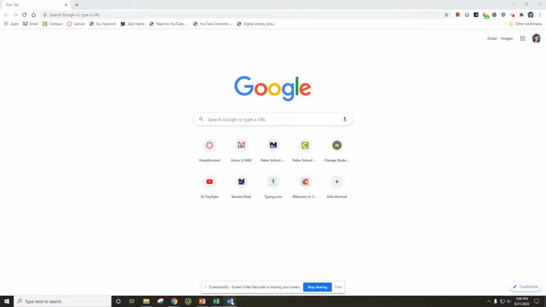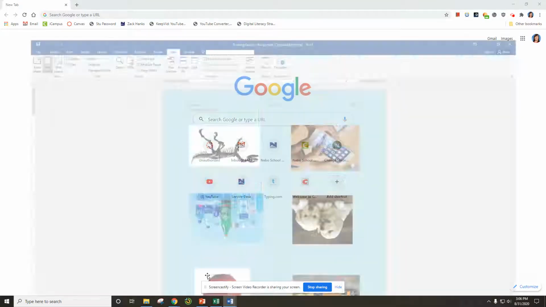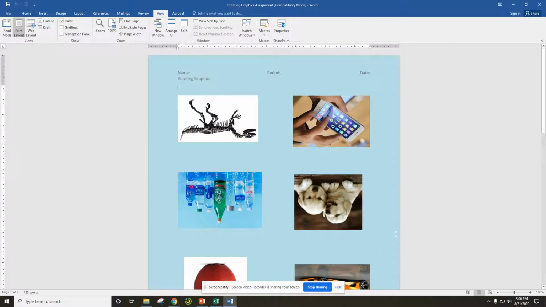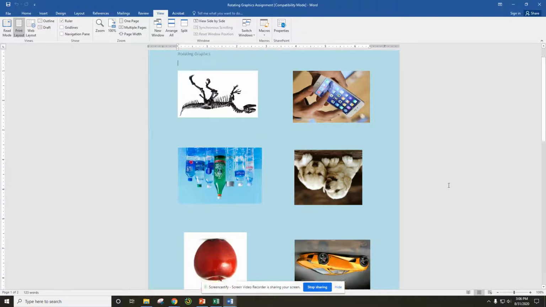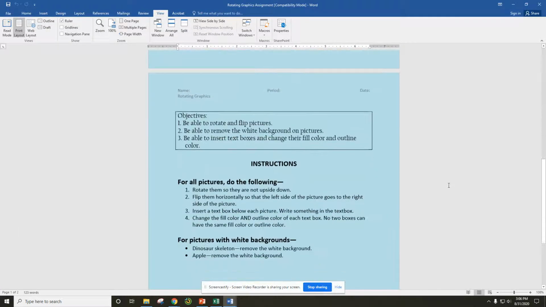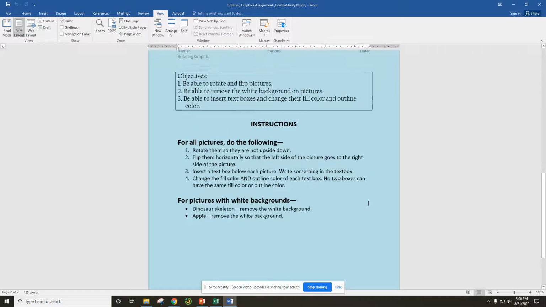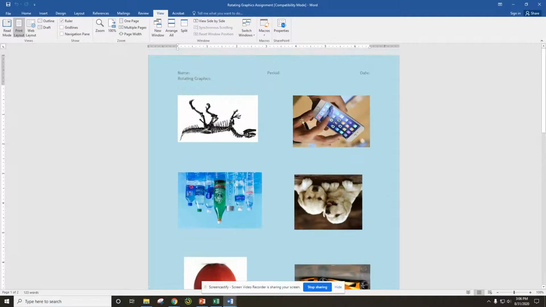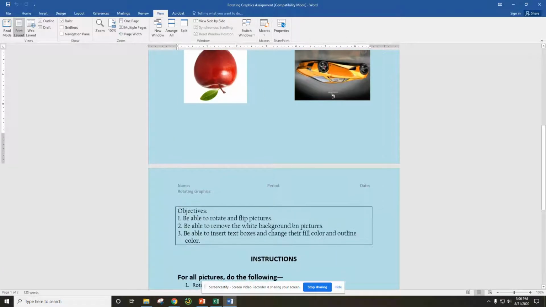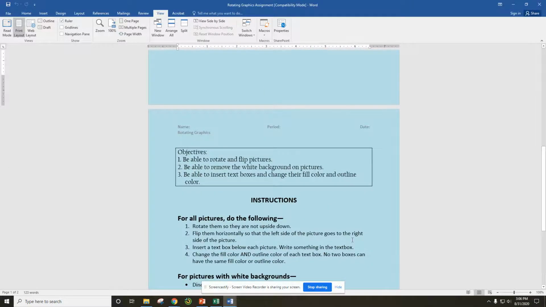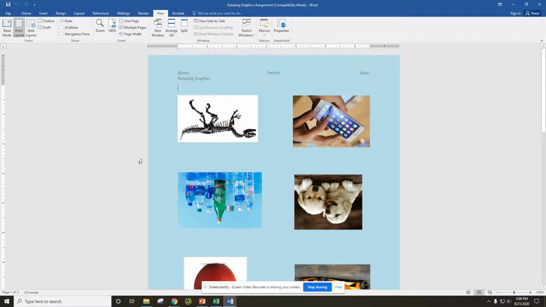Okay, students, today I would like to show you how to do the rotating graphics assignment. After you download this from Canvas, you're going to have this open up, and on page 2 is the instructions. Rather than designing on this page and then having to scroll down and look at your directions and then come back up, if you want to put these two pages side by side, that will probably be more helpful.